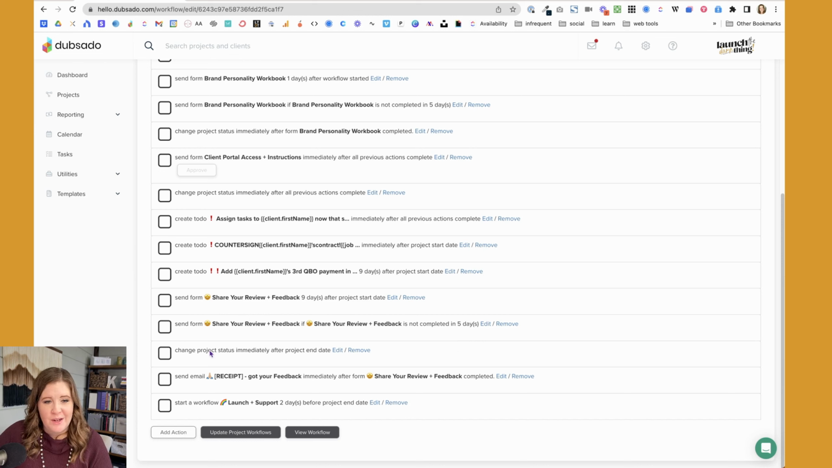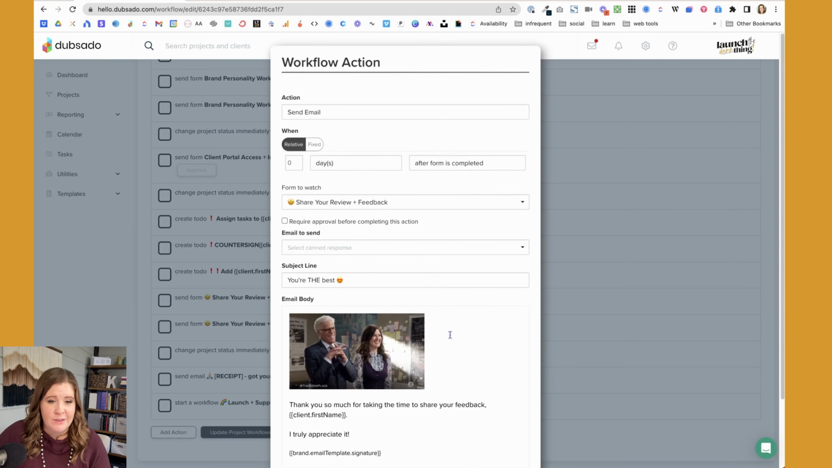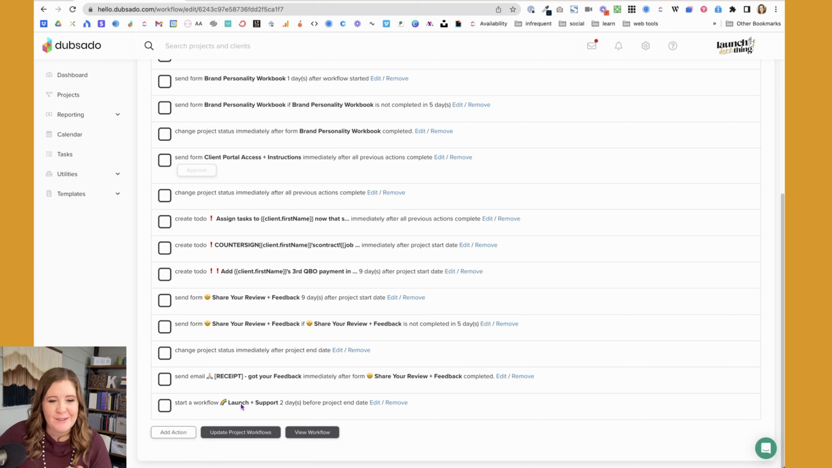Then it changes the project status immediately after the project end date so that I know when the project is over from that overview area in Dubsado. Then there's another reminder email for the share your feedback thing. It sends out the thank you when they've completed it. So there's also that email. And then it will start the fourth set of automations when the launch and support period starts.